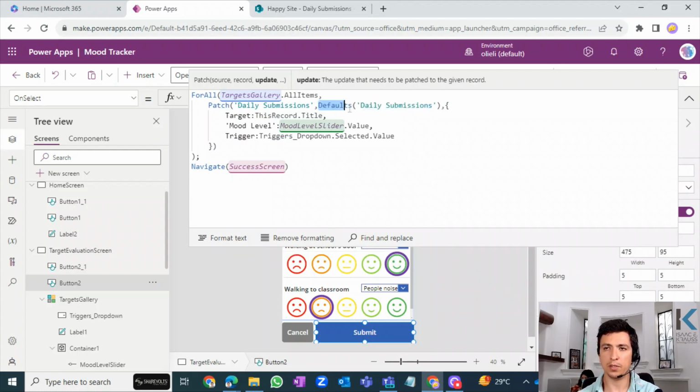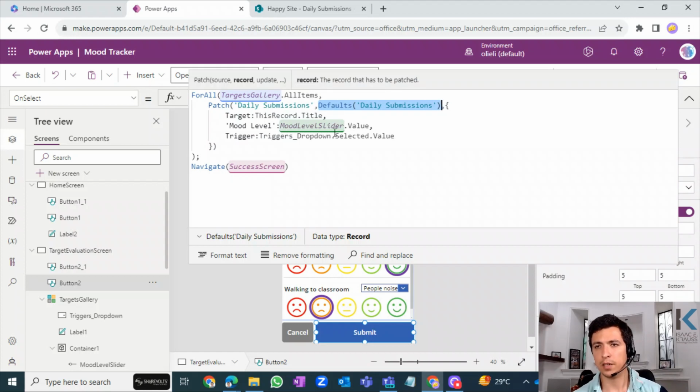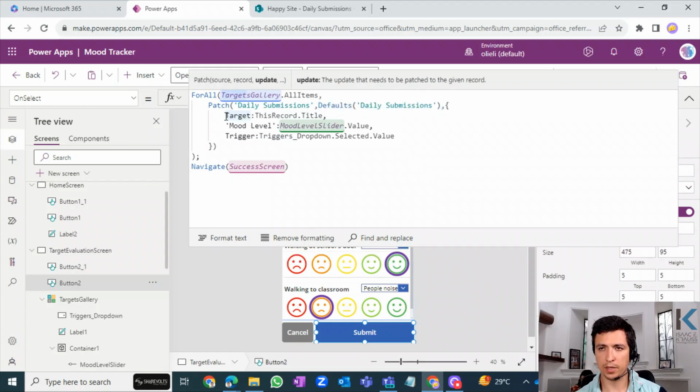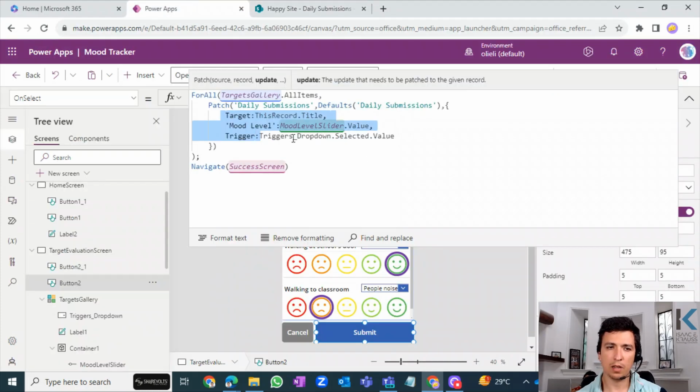If you are updating, you need to put a LookUp function here or something else to find that existing element. But in this case, I want to create every time they hit submit. Therefore, I only need to use the Defaults function, which basically means a new item with default values. Here you can notice that I put the 3 main columns that we have in the daily submissions: target, mood level, trigger. I didn't put the comments because I'm not saving comments yet. We might do that in a next iteration. For now, let's just see what is going on.